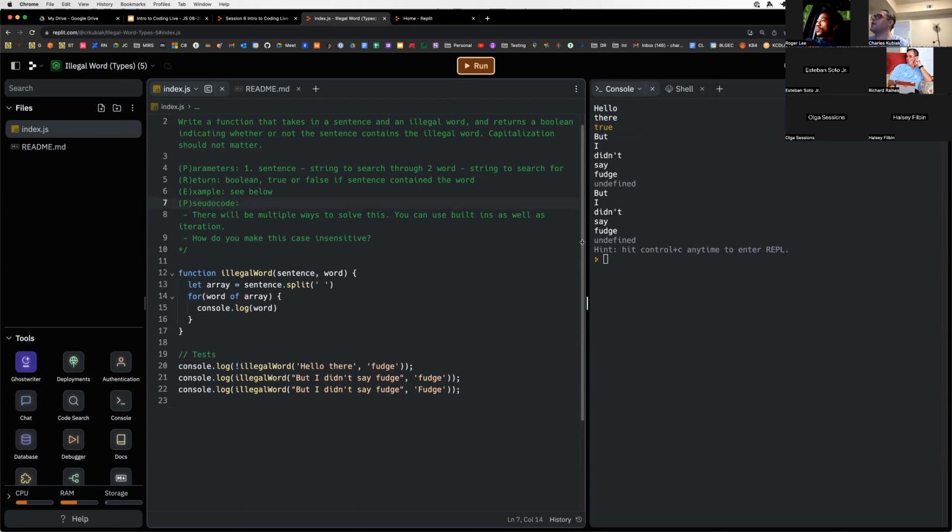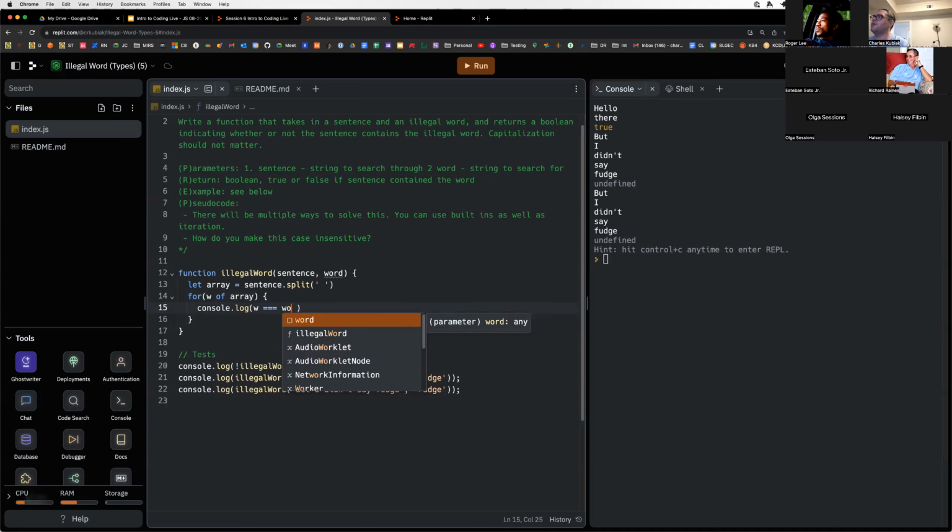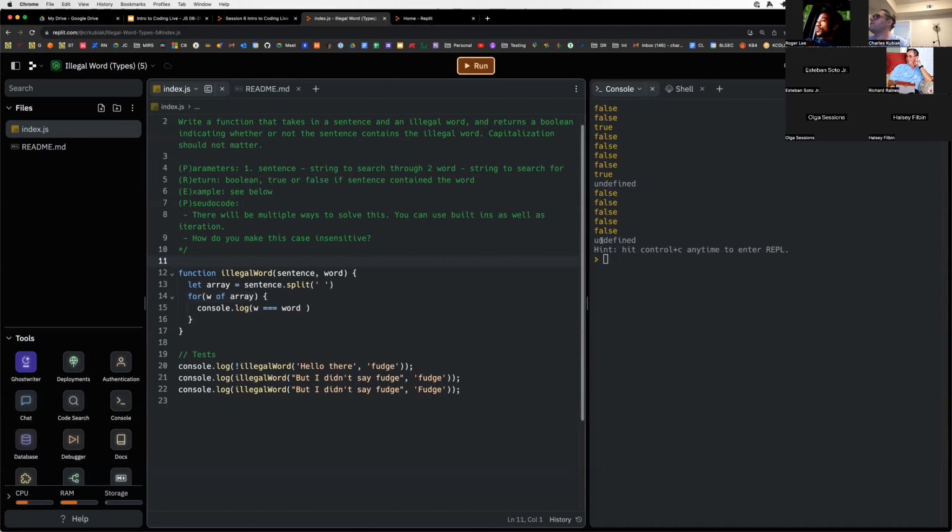All right, that looks like we're getting what we expect. And so now we could say console.log word. So we don't want to call it word because we've already got the other word. So let's just call it W for right now, and I'll think of a better name for that. And so is W triple equal to word? All right, so we got some falses and we've got some trues in. Okay, so we know that we're hitting and missing depending on what's going on, right?